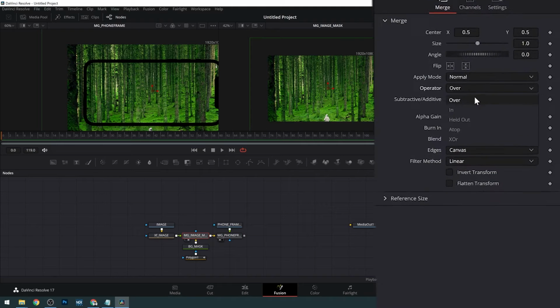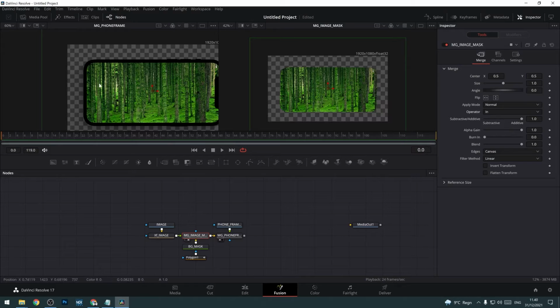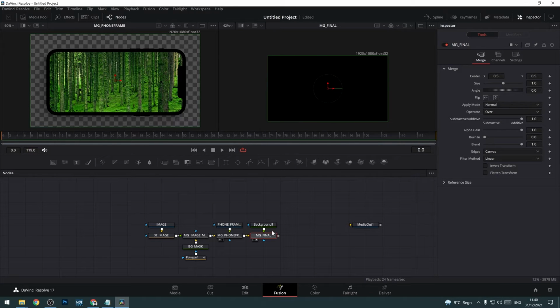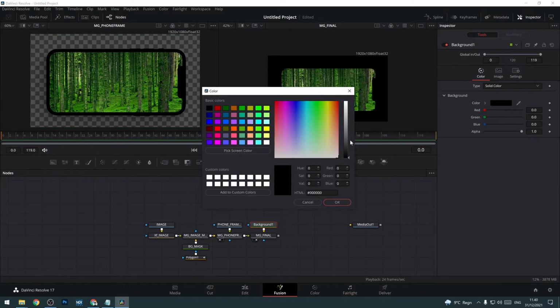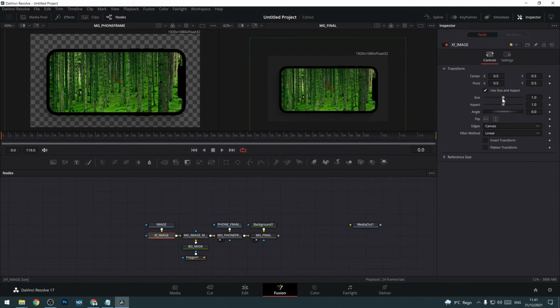And now remember to set the operator in this merge node to be in, otherwise the mask is not going to do anything. Now let's add a background to this whole thing. So add a final merge node with a background and give the background a nice dark gray color. And now we can actually change the size of the image and it will only change inside of the mask. Now that's basically how you use Lotus to load in images.